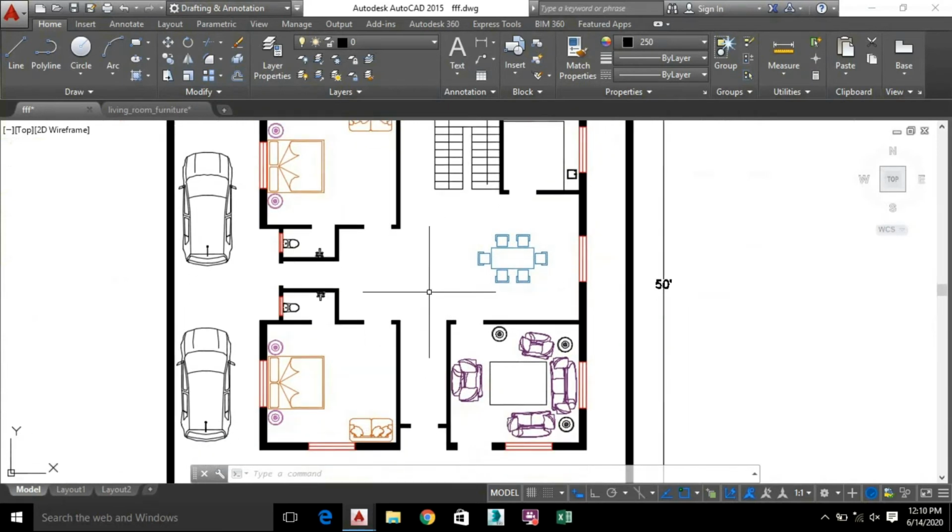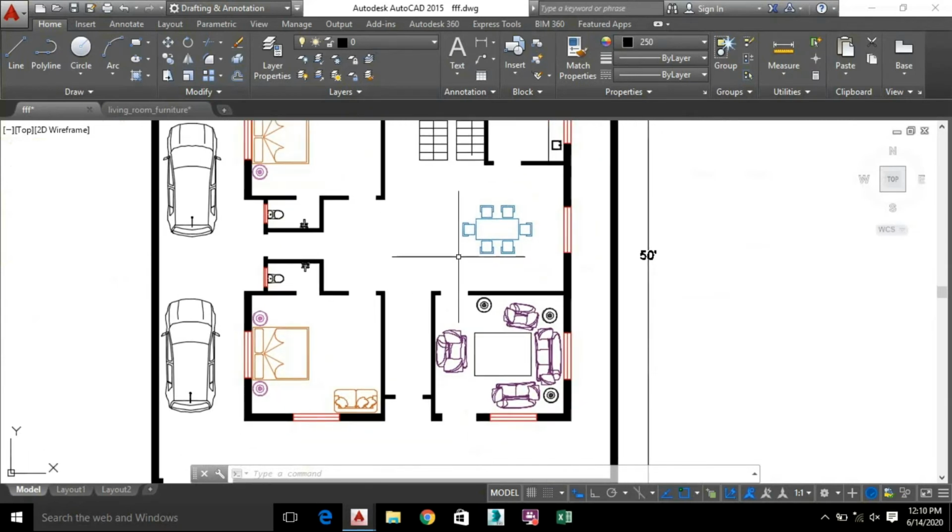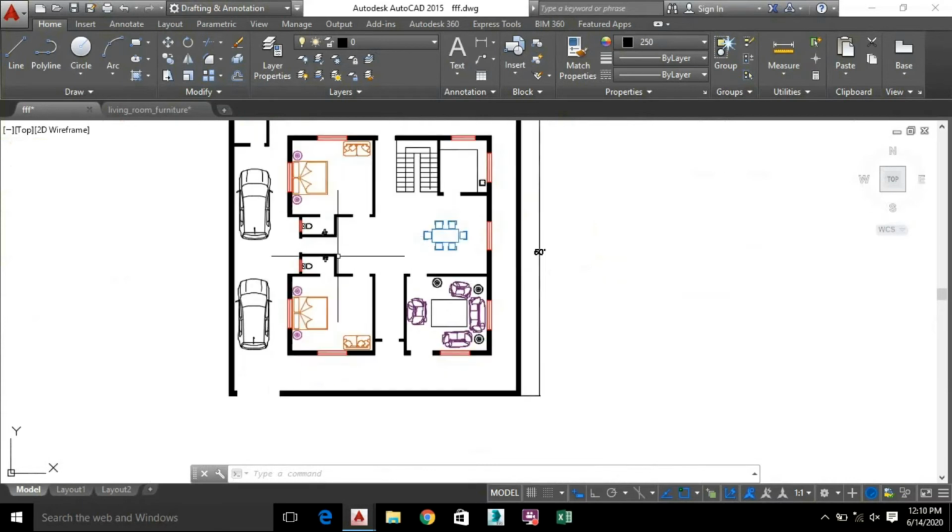Okay, so in this way you can change the color. I have chosen the black color. You can also change the color, you can change the scale, and also you can change the transparency of your hatch.